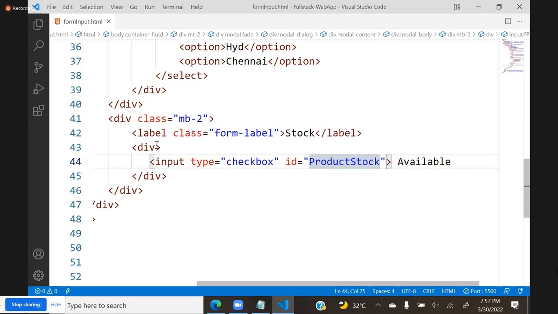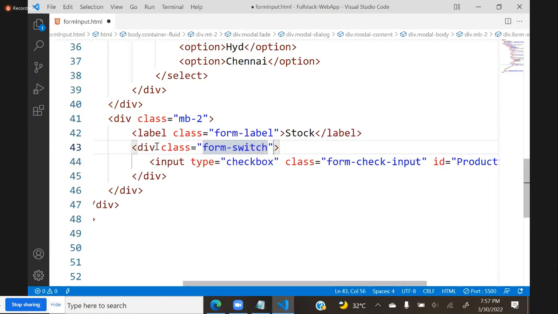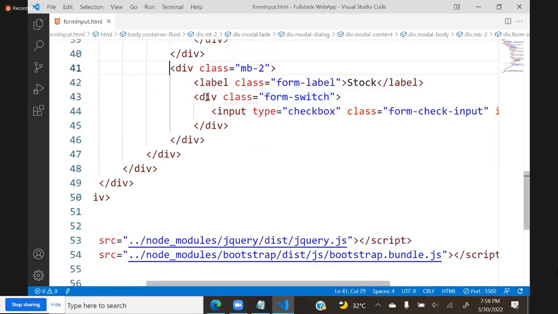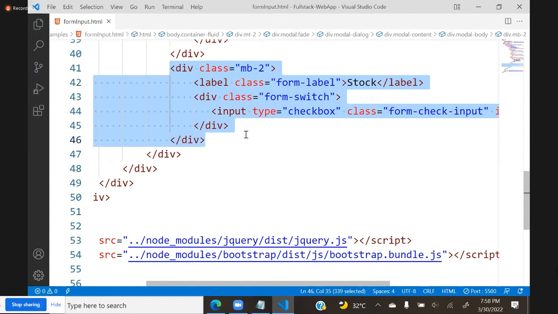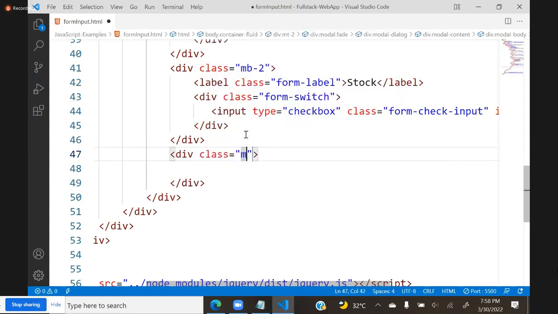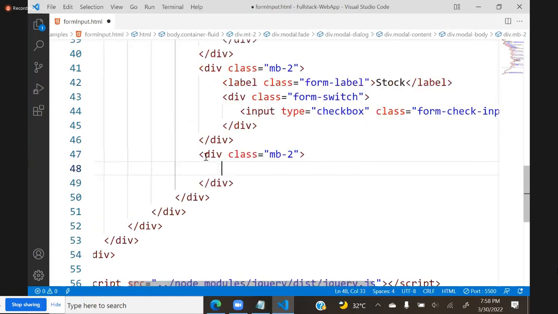Your wish, you can display the checkbox like a switch. You know that. For that, what class do we have to use? Form-check-input, and we have to use a class called form-switch. Okay, this is just the checkbox. Okay, next we will design another div class mb-2, and here this is enough. Actually, this is not required.